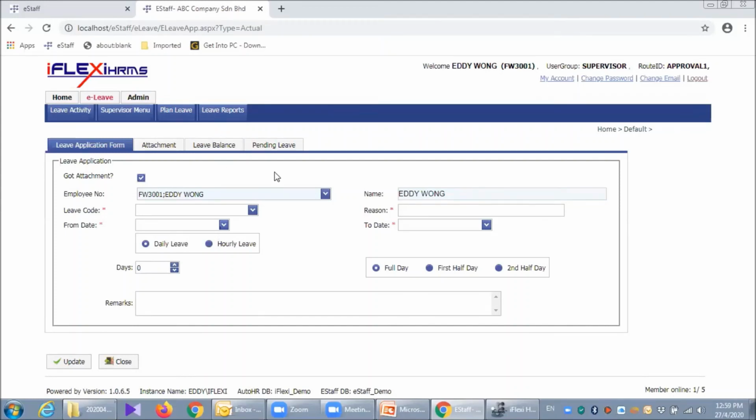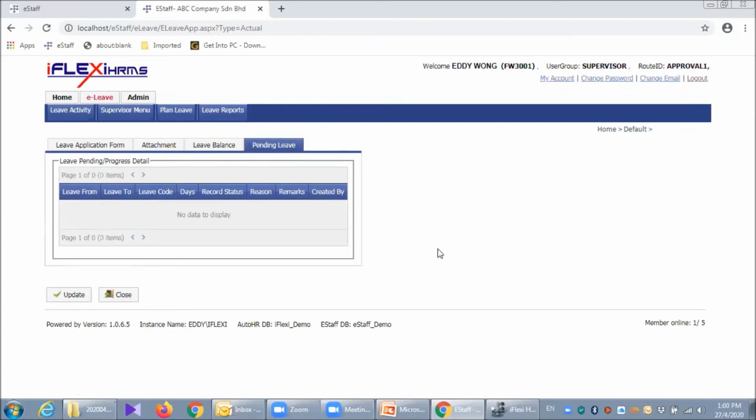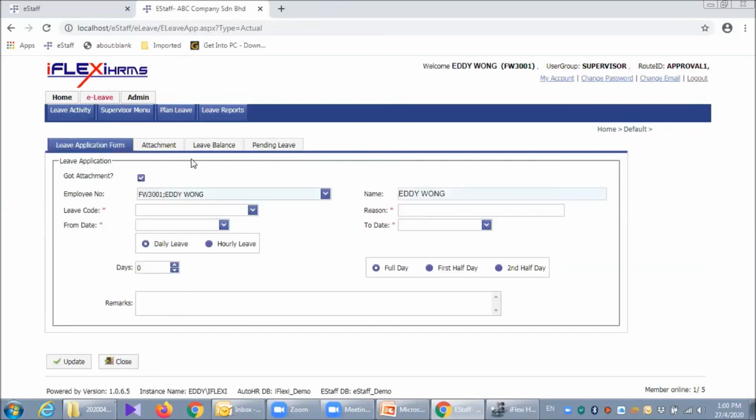But in here you can attach documents. Let's say I want to apply for a long leave to go for a holiday. Maybe I can attach my air ticket and my hotel booking information to let the approver know this is my leave application reason. My leave balance I can have a glance at as well, and any pending leave I can view on my own. So I can check my leave application status.